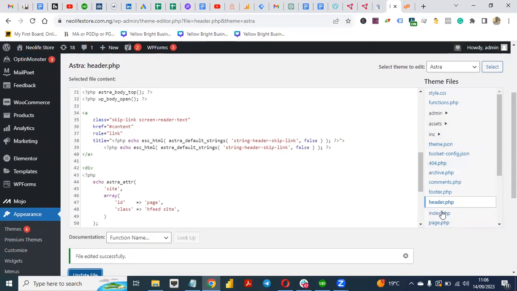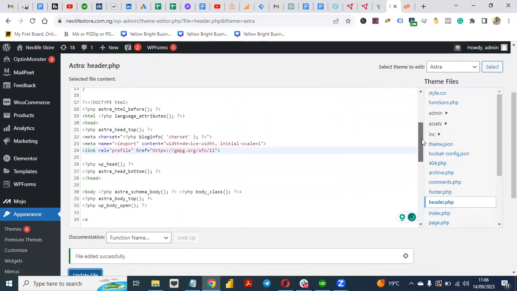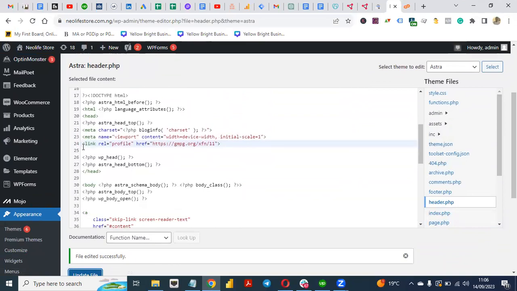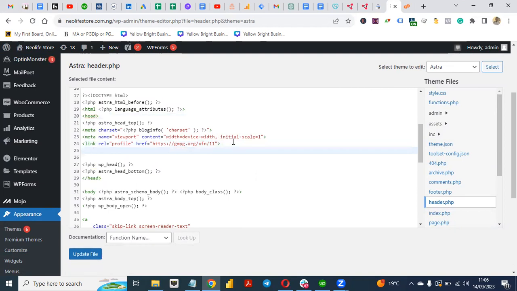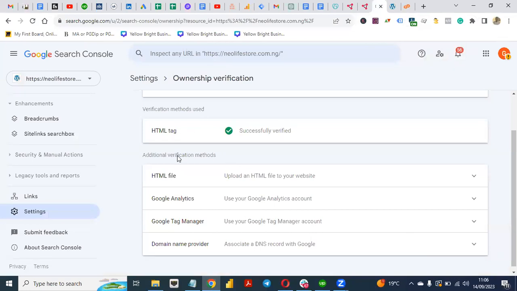It will give you things like this. Then you go to header.php. When you come to header.php, make sure that between the head and the closing of your head section, you copy the HTML tag there and paste it there and click on update file. So that's how you can use the HTML tag to connect your website to Google Search Console.